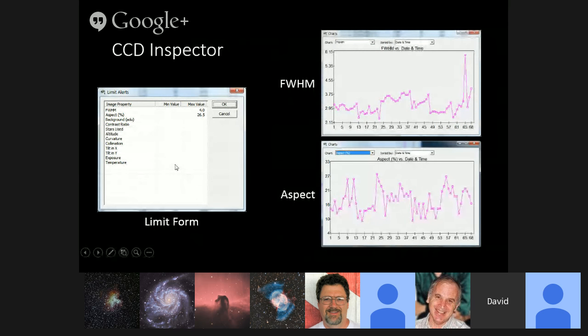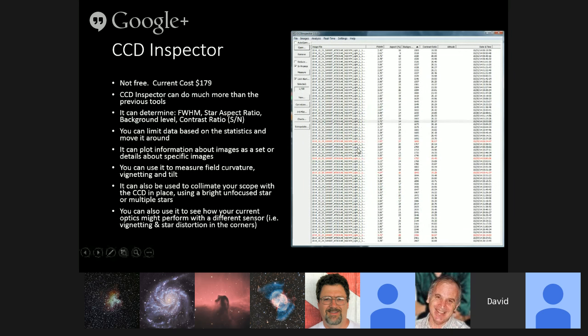So on the left we have the limit form. Here are all the properties that the tool can measure, and then you can set limits to those. So in this case I set the full width half maximum to 4 and the aspect ratio to 26.5. You can see the images that show up in red in this image here, the lines that show up in red, those are images that fail the limits that I've set. So you can see this one had a 2.93 full width half maximum, so it was under the FWHM limit, but the aspect ratio was too high at 27, so it gets ruled out.